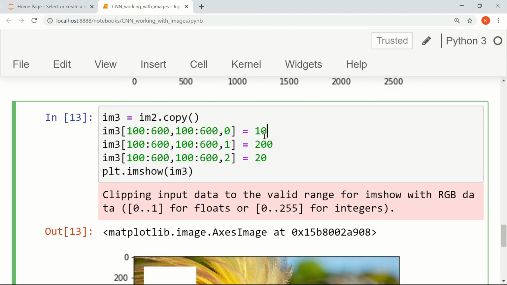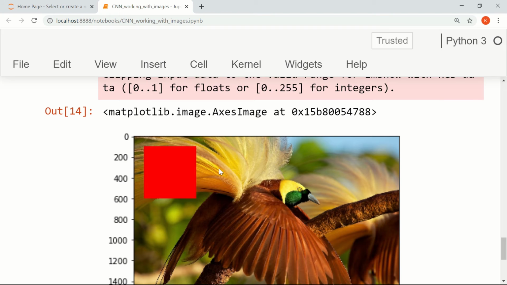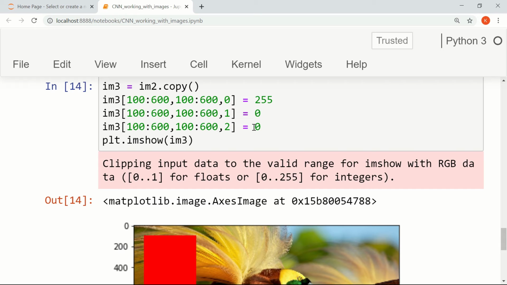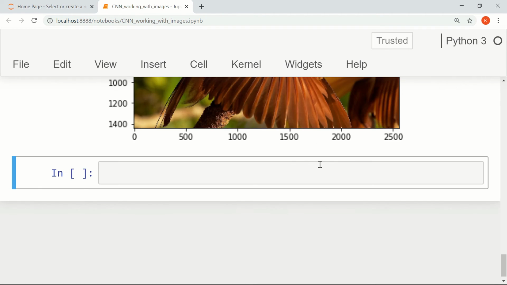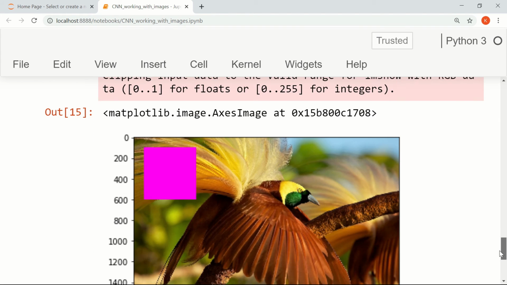It shouldn't be white. Let's make it completely red. Yeah, it is red. Similarly, if we want to make it green, it will become green. If we, for example, do this thing, much more red, and then some contribution of blue, then we might get something like this. So that's a different kind of color. Wow. Similarly, we can play with these kinds of colors.